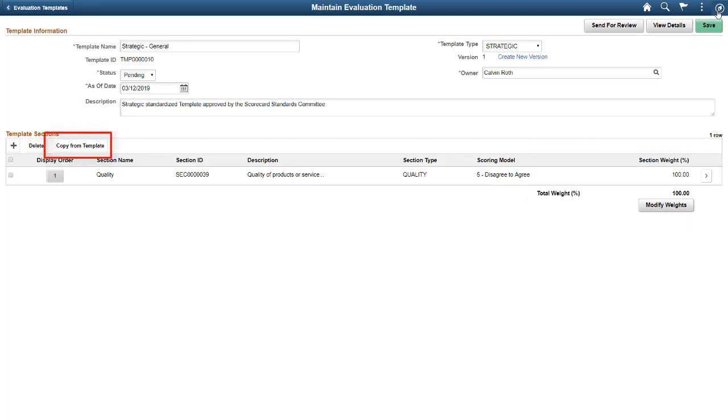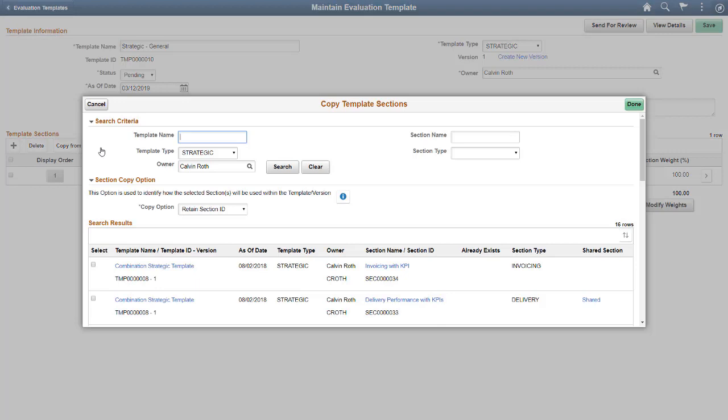Now let's discuss how you can add a section to your template using the Copy from Template feature. Use this process when you want to add a section that is defined on another template. The Copy option is a powerful feature that lets you define whether to retain a section ID or create a new section ID. Use the Retain Section ID option to share this section ID with the template from which it was defined. This allows you to generate section-level comparison reports against evaluations that share the same section. If your need is to copy the section without keeping this association, you should choose Create New Section ID.